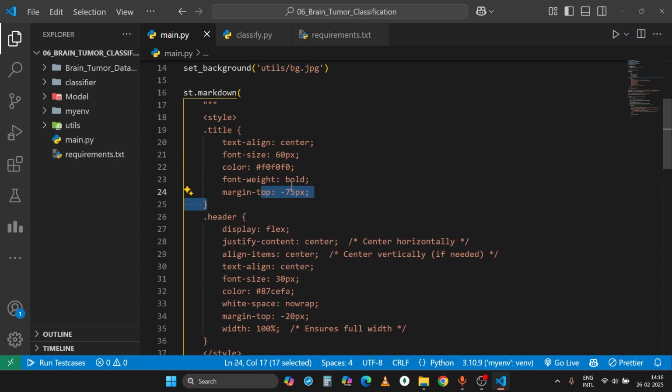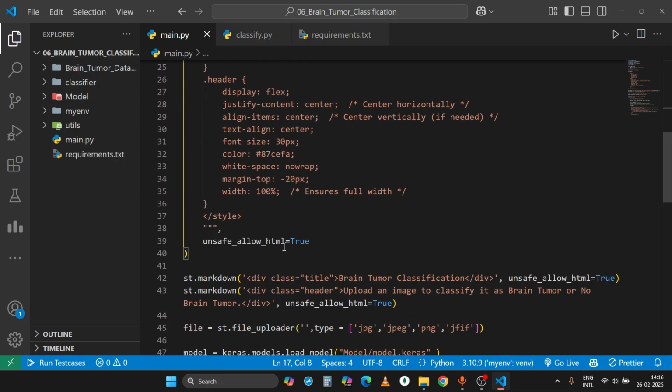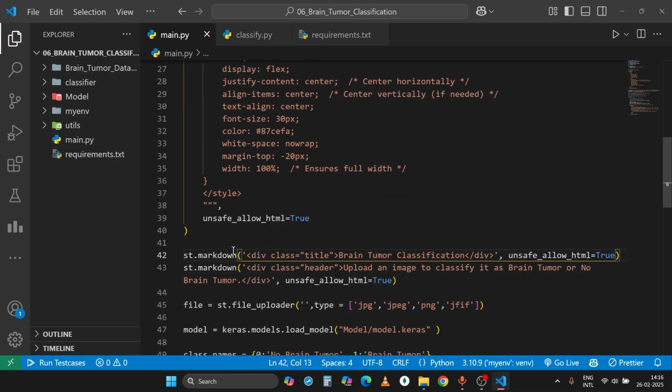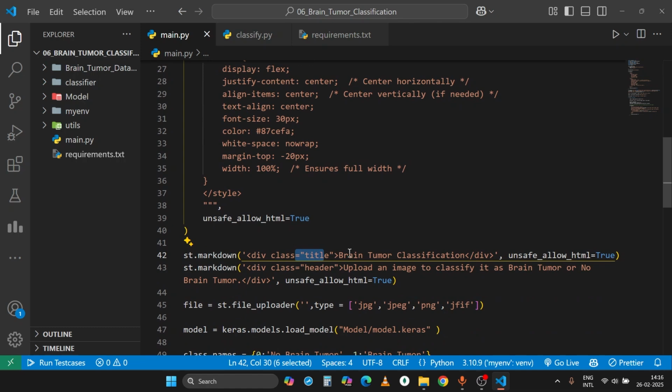I will not explain this, but to activate the CSS, we use this function markdown and unsafe allow html true. Okay, now using this HTML markdown, it just gives you the tag class. Here class will act as this title and Brain Tumor Classification, and unsafe allow HTML, same for this header.